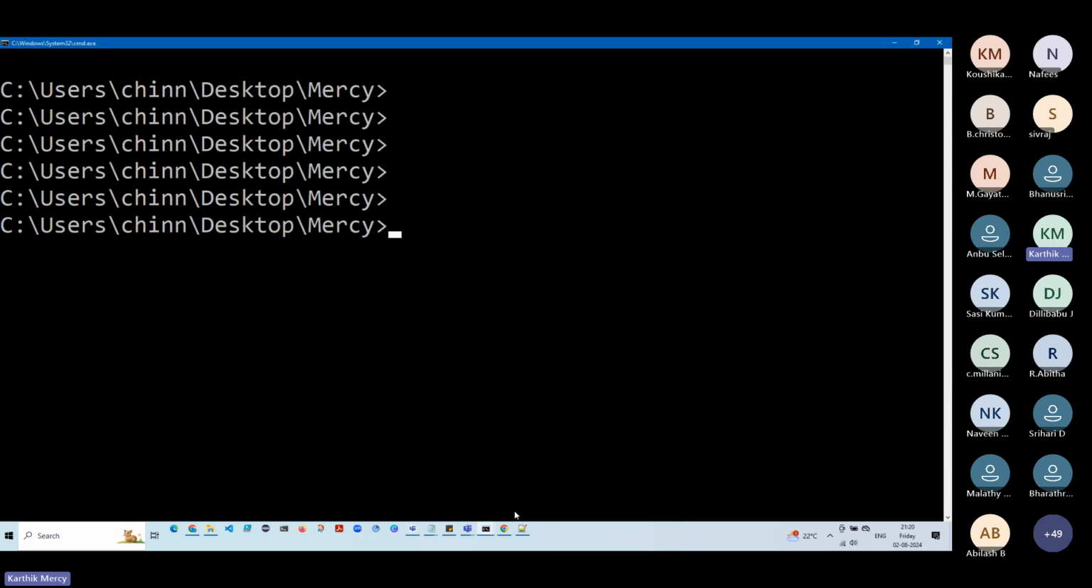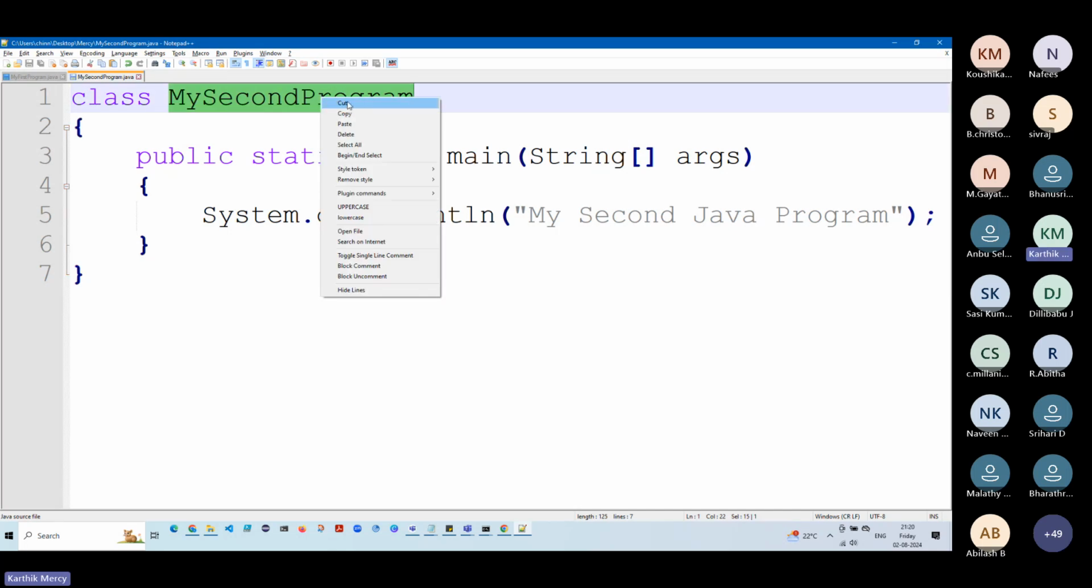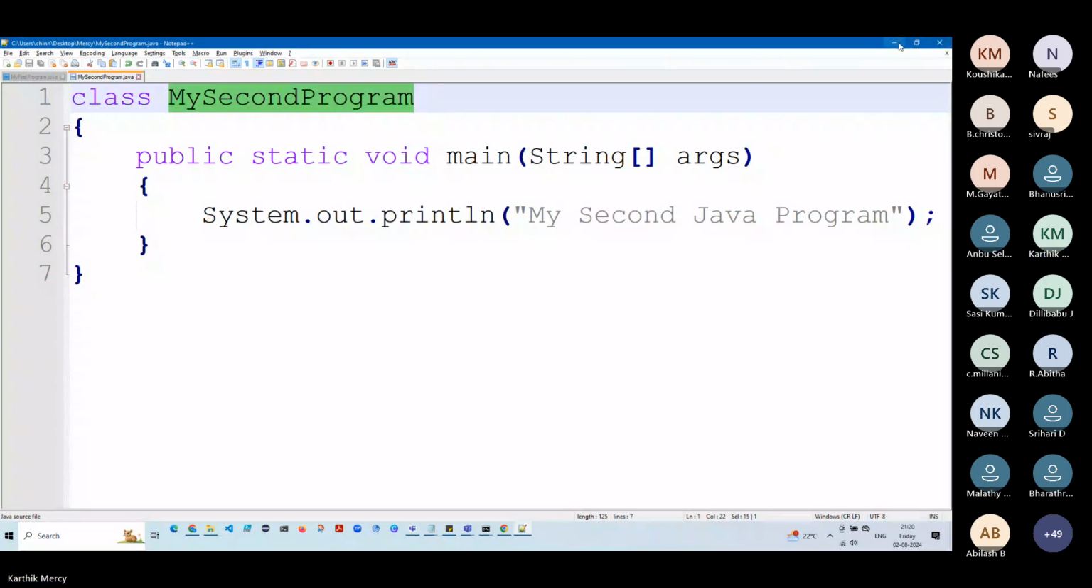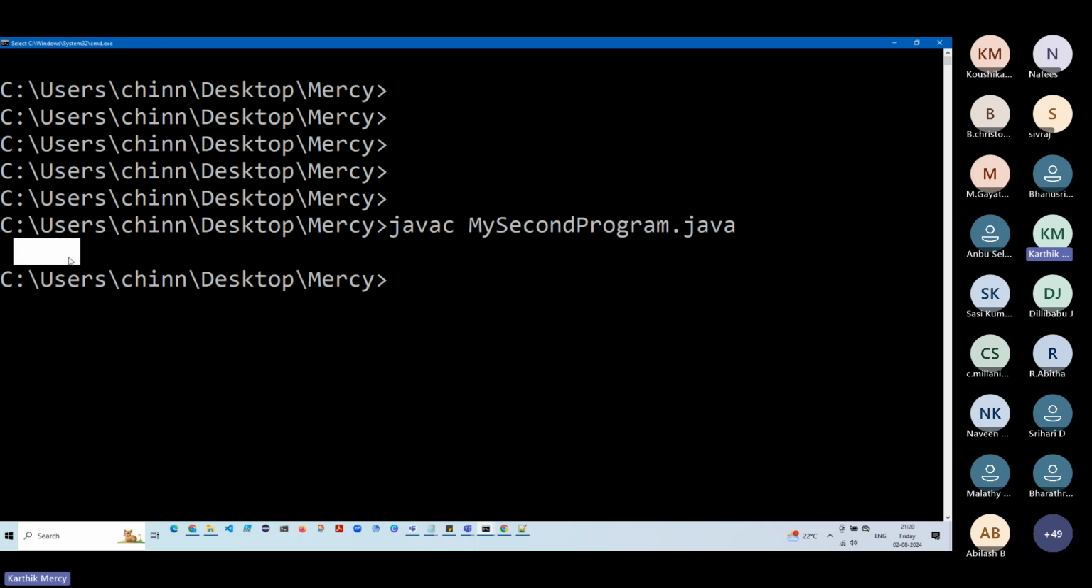Okay, that is fine. Let me go to my Java program. I'll say double click, right click, and then copy this. Now, what is this? javac, and then file name, which I have pasted, dot java, right? This is the command that we have already seen, which we have written in the notes also. Let me say enter. So when I do this, you can see there's nothing printed over here, which means our compilation is successful.